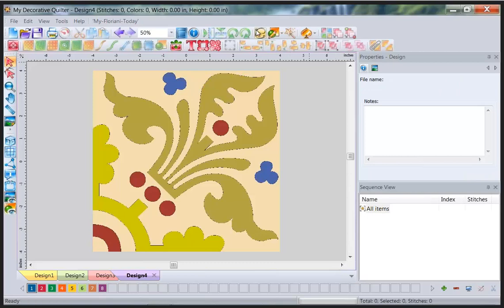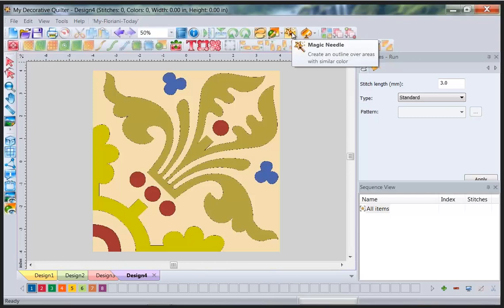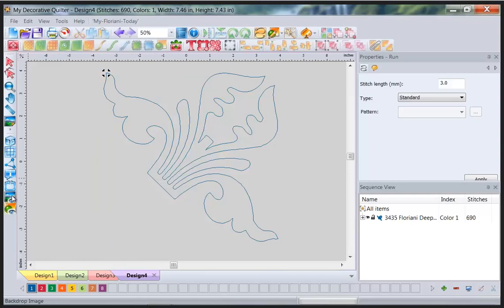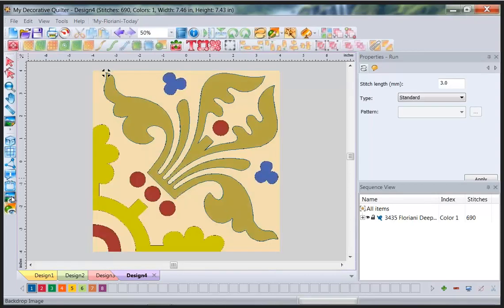So what I want to do is grab my run stitch, and I'm going to come on down to my magic needle. I'm going to left mouse click on it, and notice my cursor turns into a blue needle or wand. I'm going to lay this on the section I want to put the run line around. I'm going to left mouse click on it. And look at how nice that is. It did it all for me. Why would I want to do it myself?